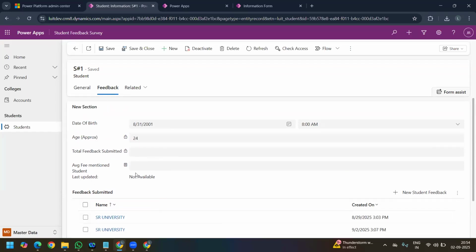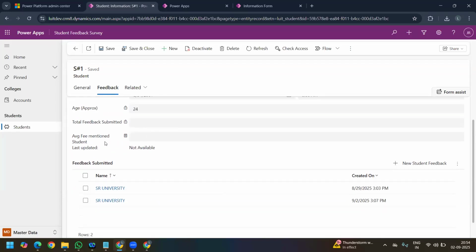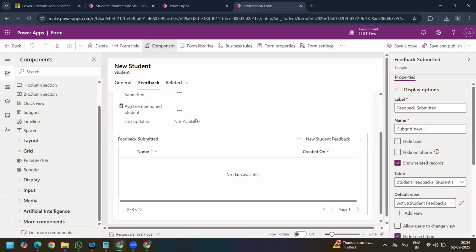So if you open the same record tomorrow, you will have the average fee mentioned by student. But for these two records, we have given the fees, right? So here it will be updated. You can see the timestamp when it is updated. So like that, we'll be using the calculated and roll up fields.